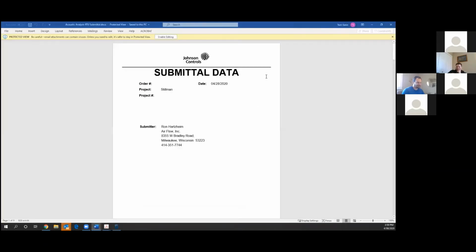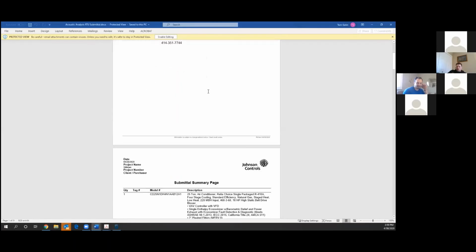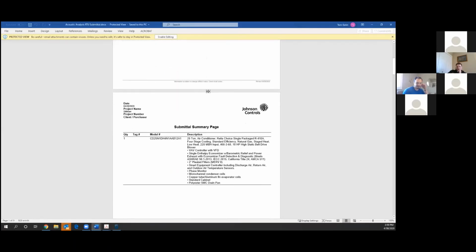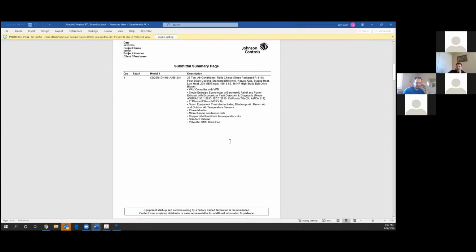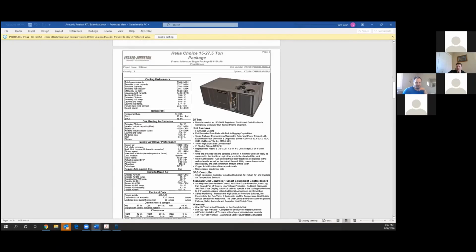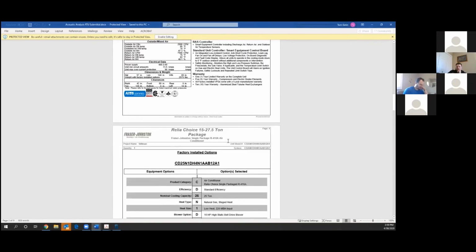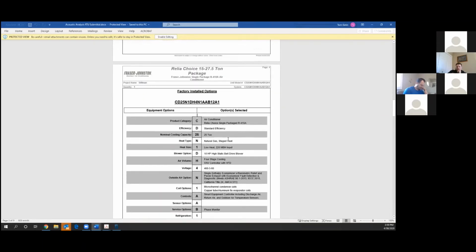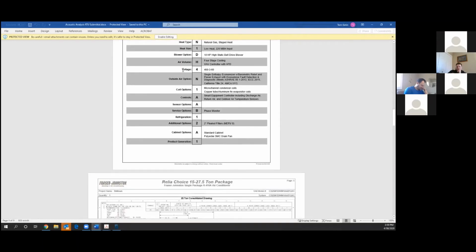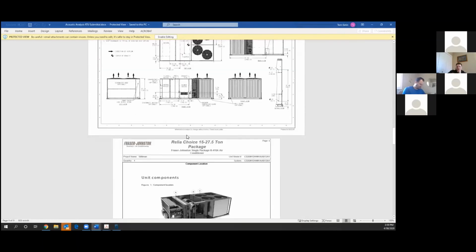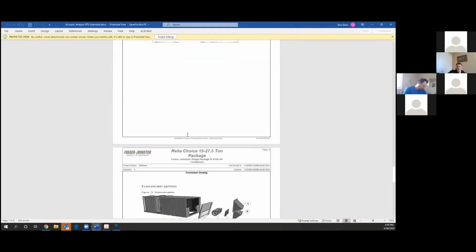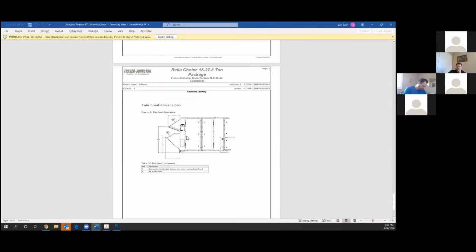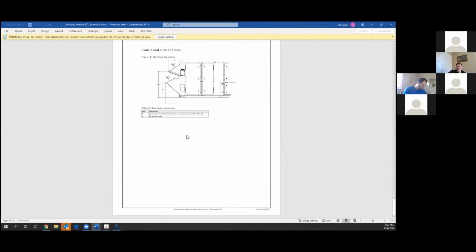Here's the submittal, and I'm going through it: okay, it's a 25-ton unit, it's a VFD unit, it's got this, it's got that. There's a picture of it. Here's how to order it. Here's the duct connections, the components, the venting, and a couple other things. And I'm like, wait a minute, where's the sound data? This is not particularly helpful.